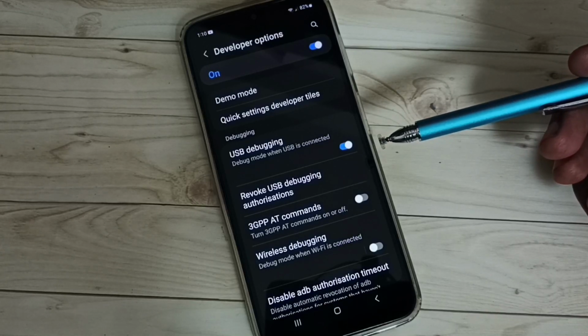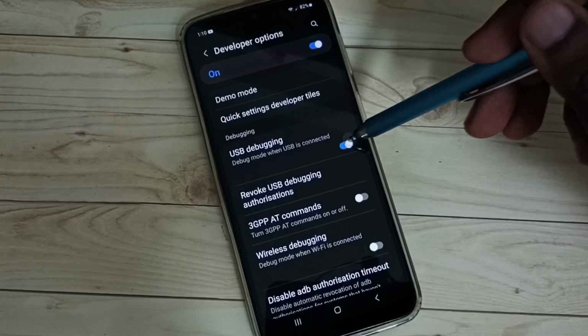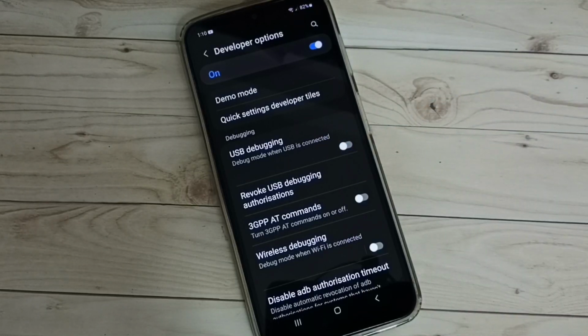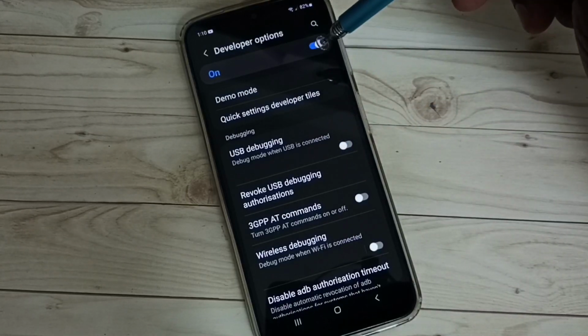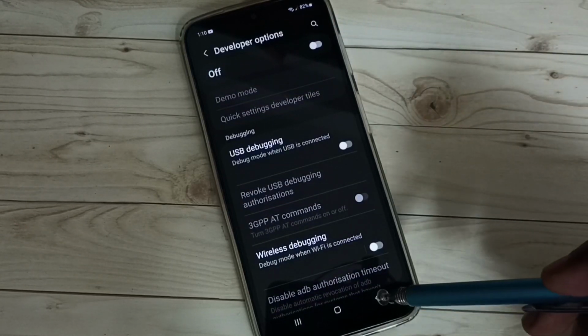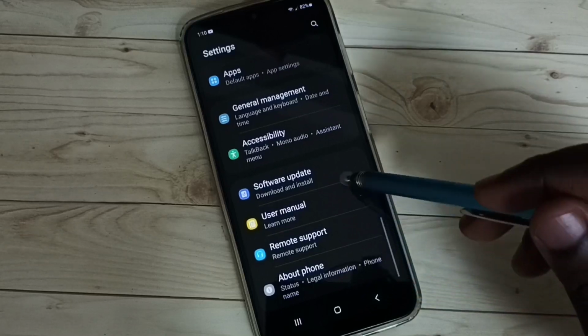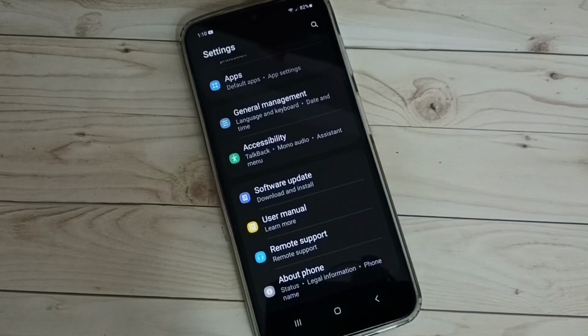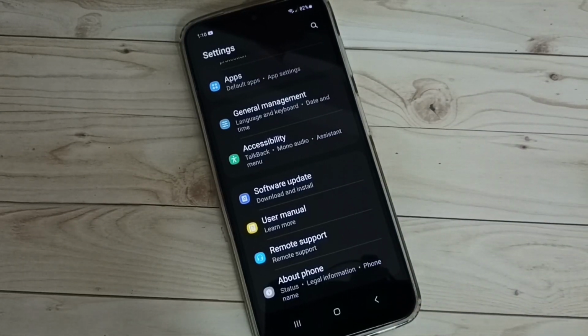If you want to disable USB debugging mode, again tap here and disable it. If you want to disable developer options, we can tap here and disable developer options. Then go back. See, now under about phone there is no developer options because I have disabled it. So this way we can enable or disable USB debugging mode.